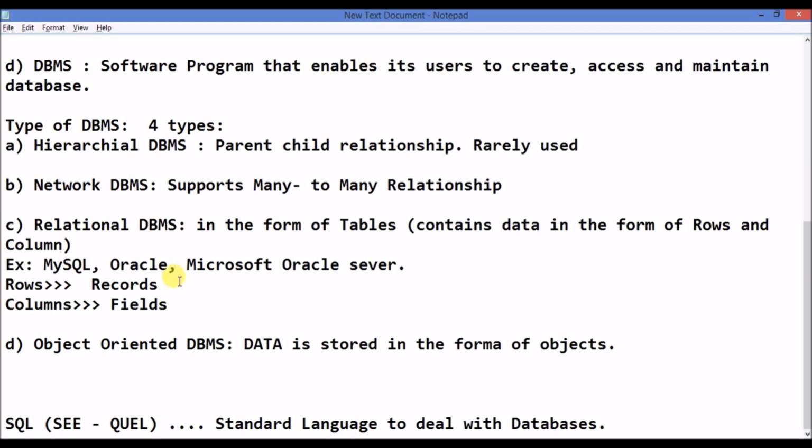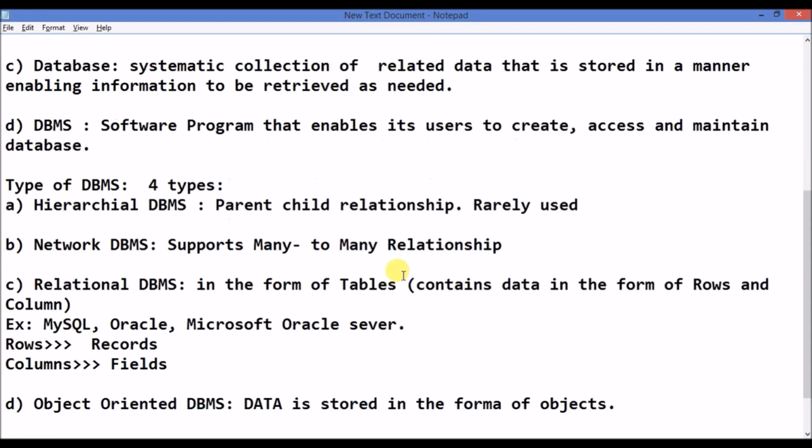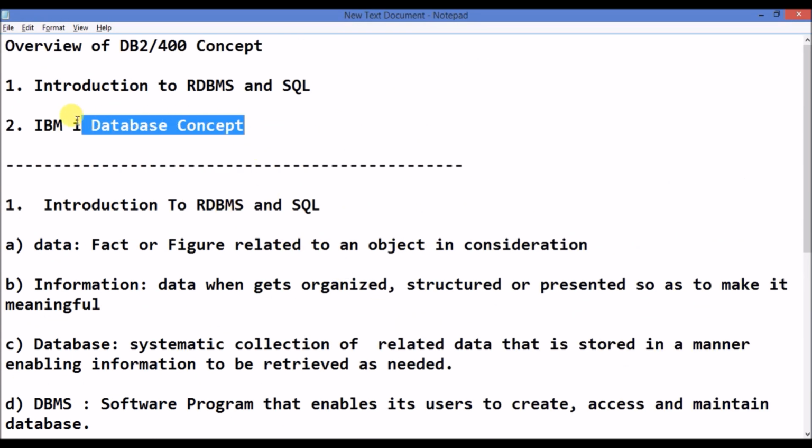One more thing, the syntax used in relational databases like MySQL, Oracle, or Microsoft SQL Server is almost similar. That's a good thing, except that some databases use different syntax and even proprietary SQL syntax. So this is all about the database management system. Now let's move on to our next topic, that will be IBM database concepts.